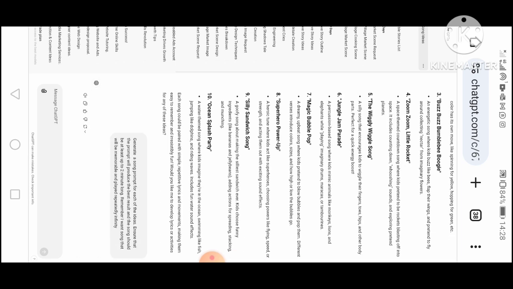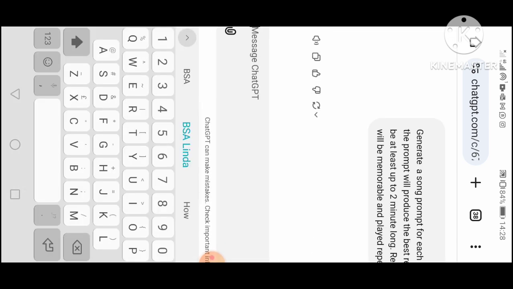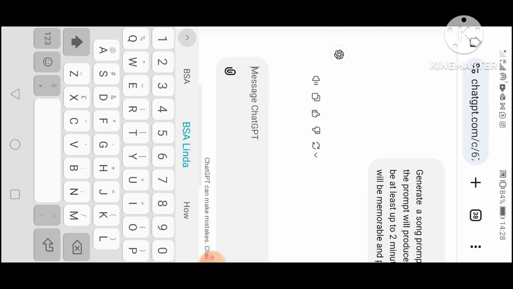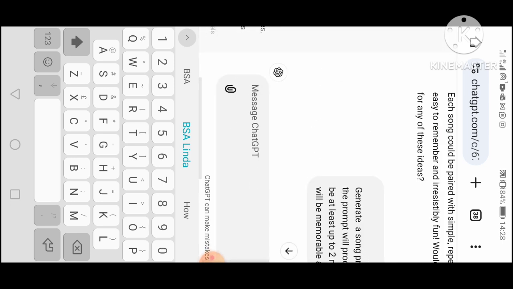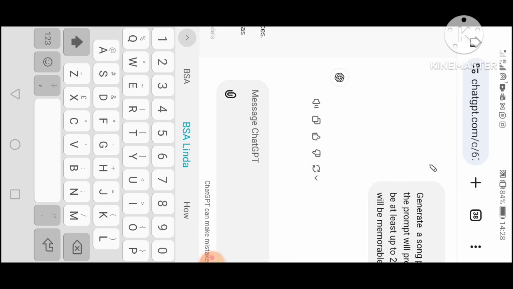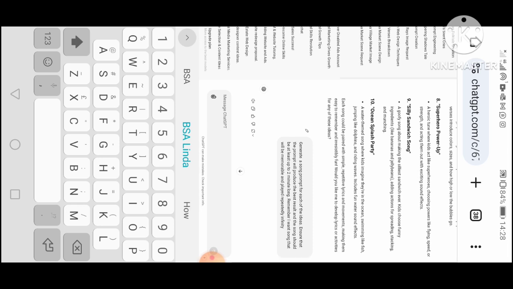All right, so I think ChatGPT is done giving us 10. All right, so the second prompt now says generate a song prompt for each of the ideas that will produce the best results, and the song should be at least up to 1 minute long. Remember, I want songs that are memorable and can be played repeatedly.